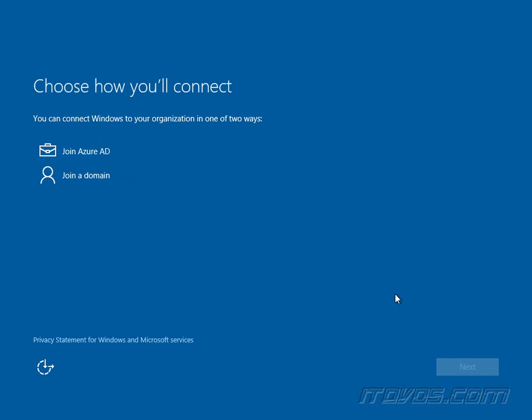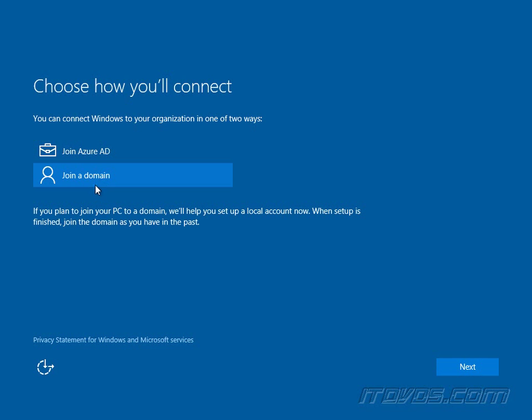And this brings us to how we're going to connect to our organization. Are we going to join an Azure AD Active Directory or join a domain? So basically your domain controllers are on-premise. And join a domain is going to be how we have done it in the past. Pretty much the Azure AD is going to be something new, a cloud-based Active Directory. So I'm going to select join a domain. It lets me know if you plan to join a PC to a domain, we'll help you get a local account set up now. When setup is finished, you can join the domain as you've done in the past. So go ahead and click Next.